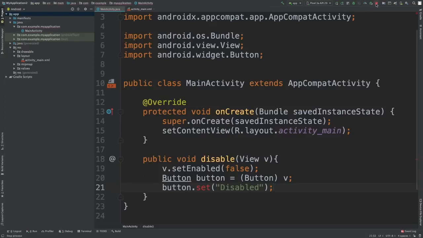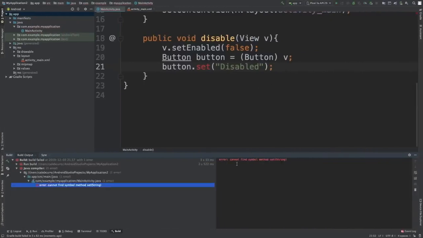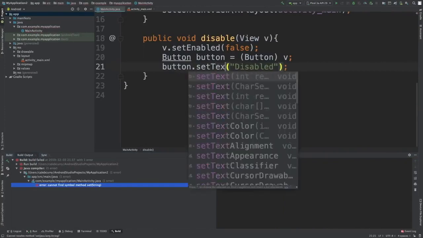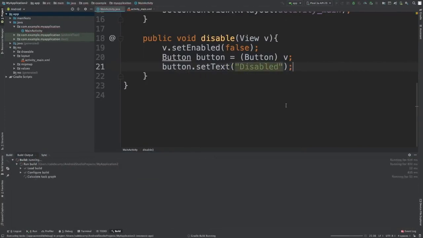Now, I want to run this. And what should happen is when we execute this, we click the button and it should set that text, if it decides to actually run. But while it does that, I want to show you guys something. Okay, we got an issue. Let's just check. We need to make it set text. There we go. So we set text and then we run.